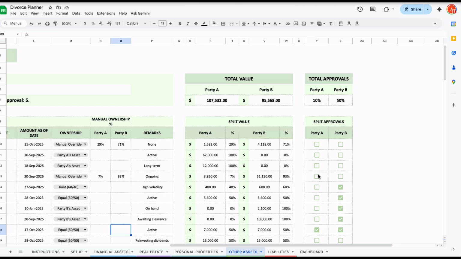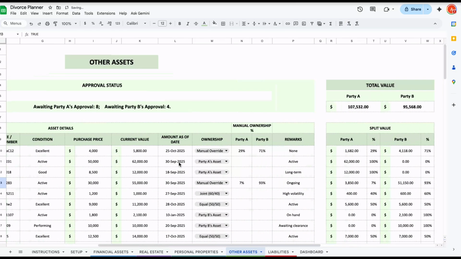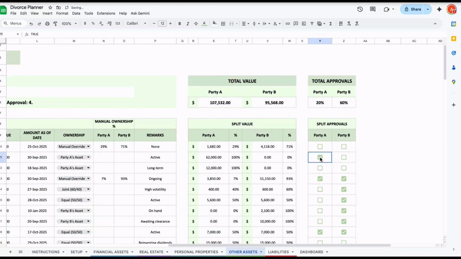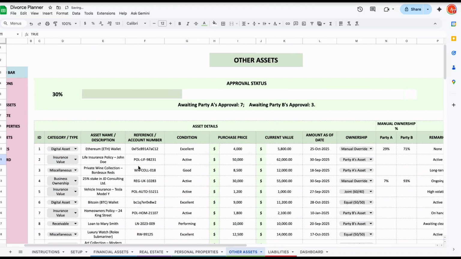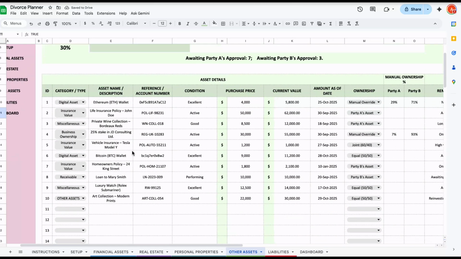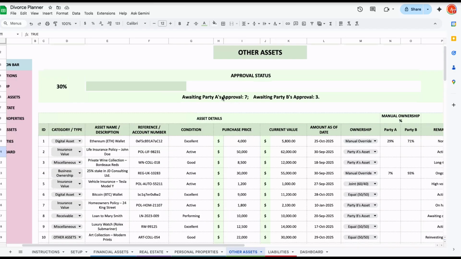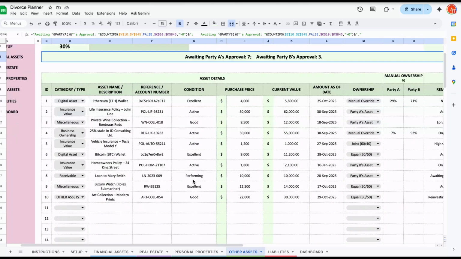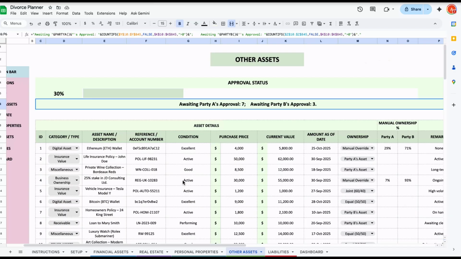Here you can see the split value, then the approvals. If I give the approval for this, automatically the percentage over here will change. If I give approval for this as well, see here, it has changed to 30%. So like this, the approval percentage will change automatically and you'll also get who needs to give approvals, like 7 approvals party A needs to give and 3 approvals party B needs to give. Okay, so that's how the complete other asset sheet will work.